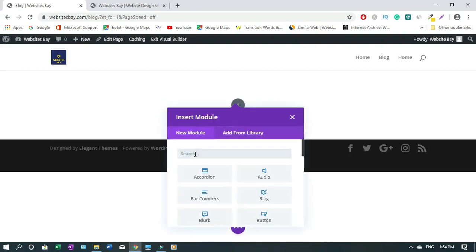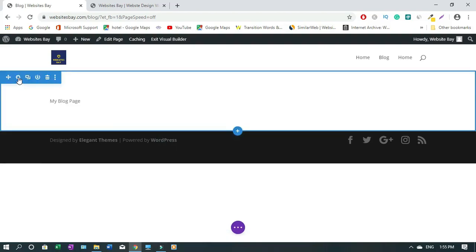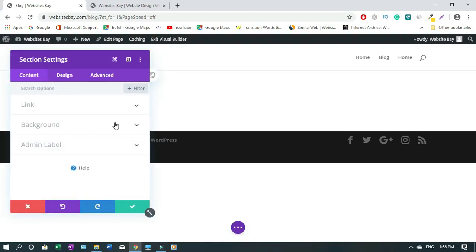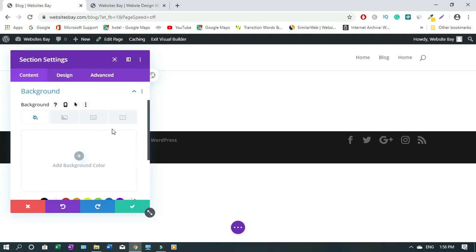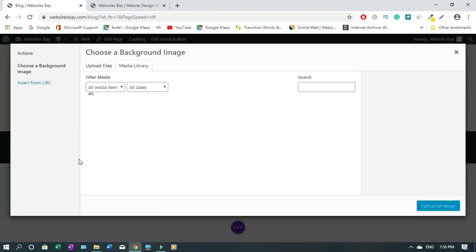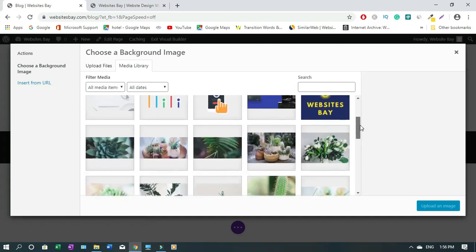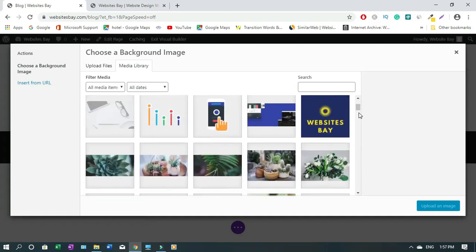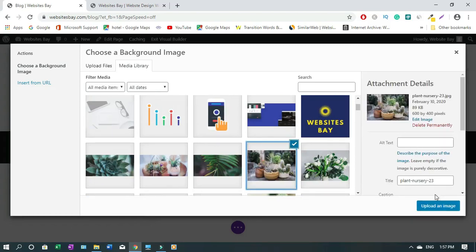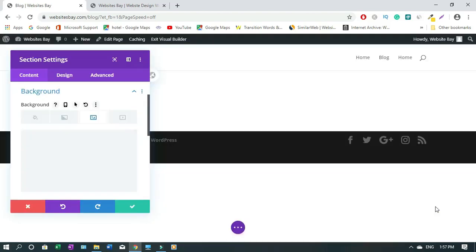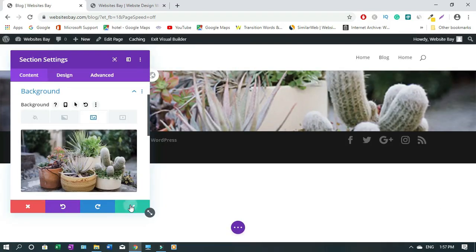full, which is 1. So let's go to the gear icon, background. Let's go with image. Choose image. Let's use this. Then you optimize it, then give a little description of the image, which is good for Google SEO. Then you click on save.